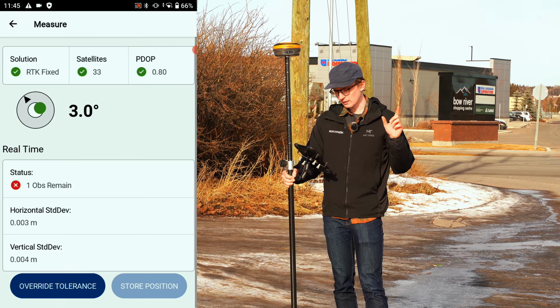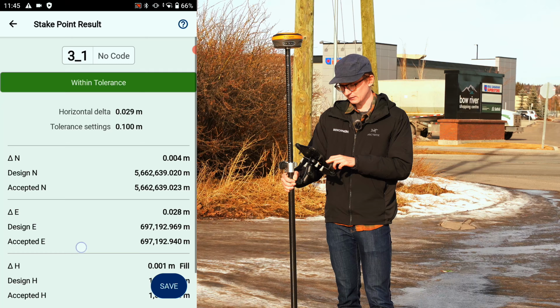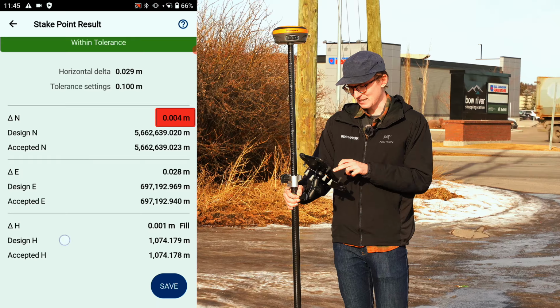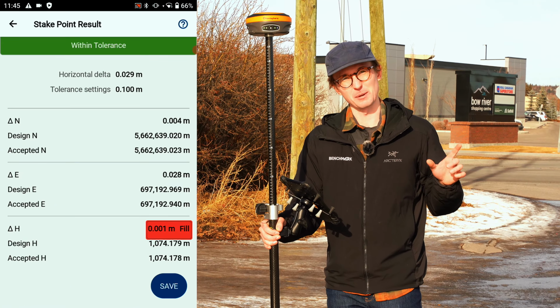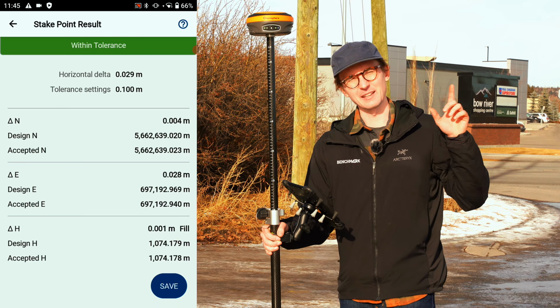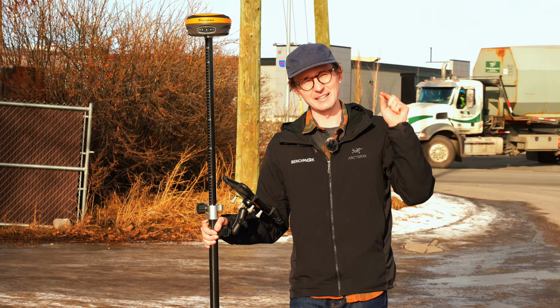That will store my results for my stake point. So you can see here my northing, I'm 4 mils off. In my easting, I'm just about 2 cents off. And then in my elevation, I'm pretty much bang on. But it's that simple. That is how you stake a point inside of Field Genius.